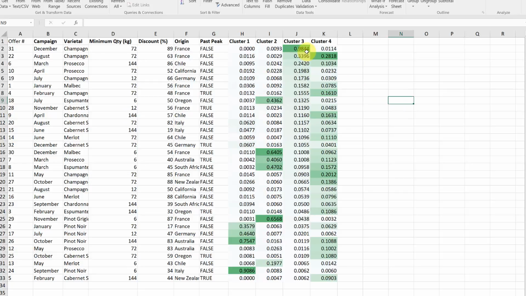And here we don't have that much of a pattern except one real major thing right there, which seems to be that these folks in cluster 3 like champagne in December from France that is prime, and a moderately sized minimum quantity and a pretty good discount. They like pretty good discounts. So use that information to design that special newsletter.